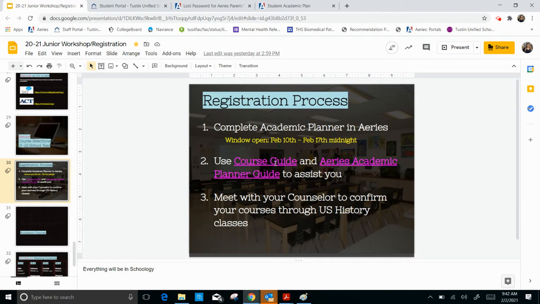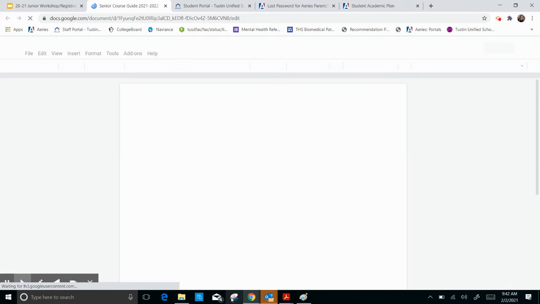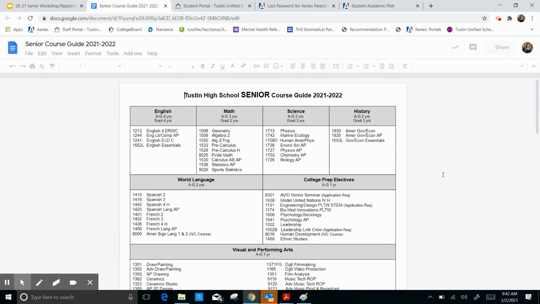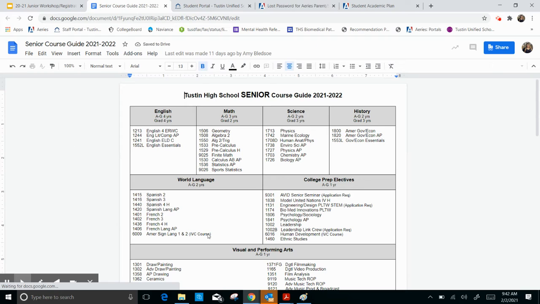So let's get started. So for the course guide, this goes over what options you have for classes. So if you're not sure what classes you want to take or what options you have, this is broken up by subject area. So English, math, science. So typically for English, students go into ERWC or AP Lit. If you're in a program like ELD or Essentials, you'll select those classes. If you don't know what that is, then it probably doesn't apply to you, so don't worry about it.